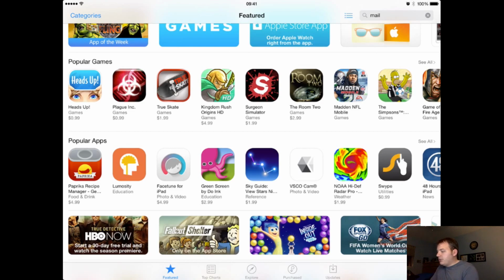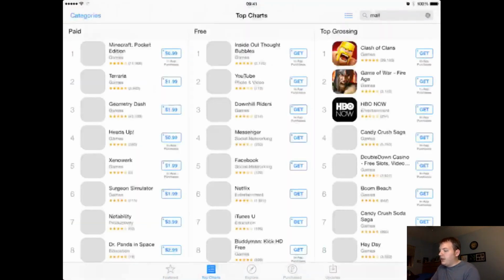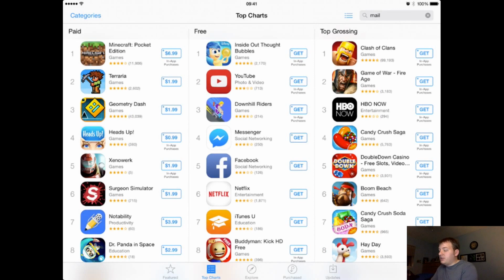You can look at top charts, and it will pull up the top paid apps, the top free apps, and the top grossing apps, which grossing just means they're making the most money. You'll see Clash of Clans and Candy Crush Saga, all those good ones.